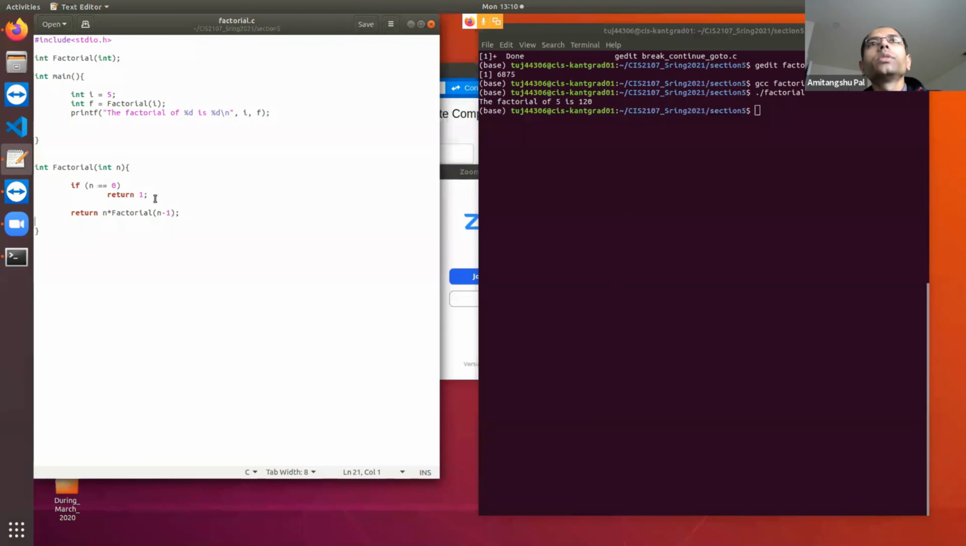Alright. So this is your base case. And this is the general case. And here also I have used an if statement with the equality operator.